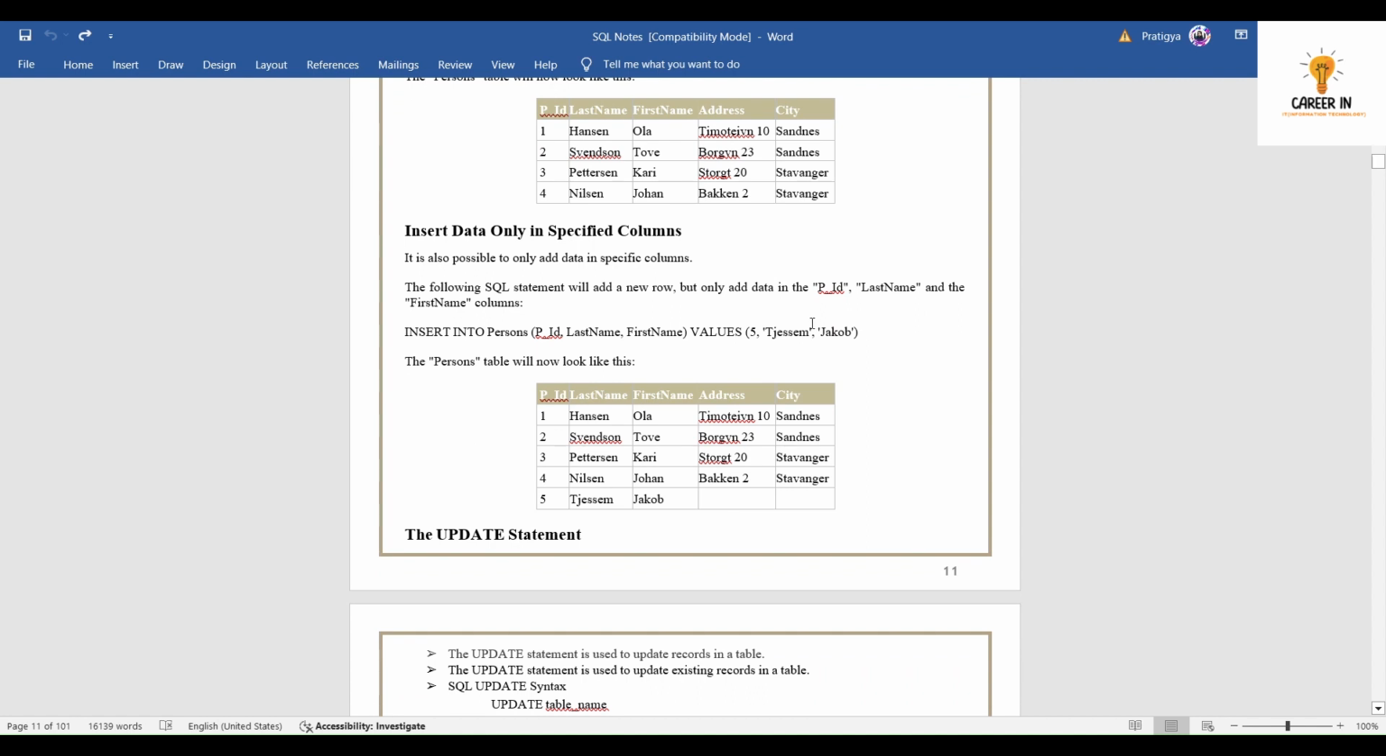If we want to insert data in specific columns, we can also do that. Let's see an example. We have taken INSERT INTO table name Person, and PID, last name and first name are the column names. So we are going to insert data in these three columns, and we have taken the values 5 as PID, this as last name, and Jacob as first name. So this is our final result which will be inserted.